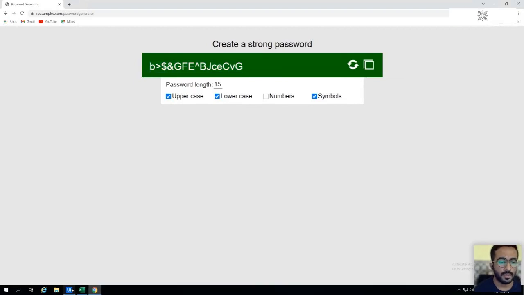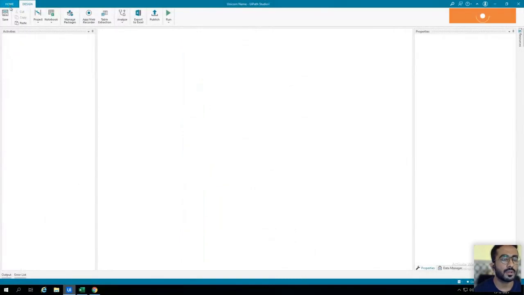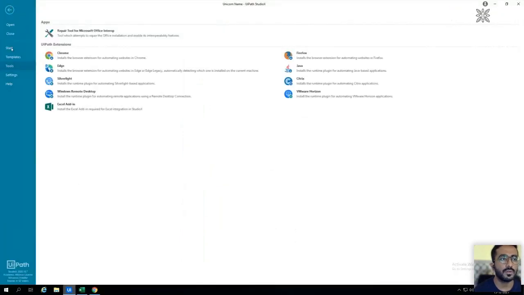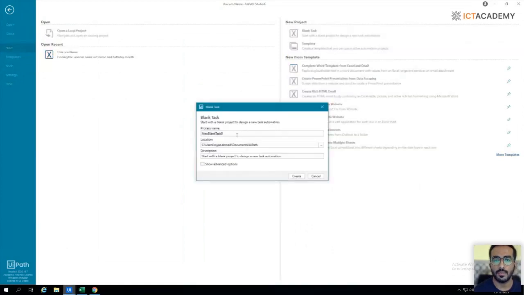Very simple, so let's quickly build this automation. How to create a new project is very simple again. Click on the home icon and come to the backstage view. From the start, the same way, click on blank process, a blank task. Let's give it a name. I'll say this is going to be Generate Password.